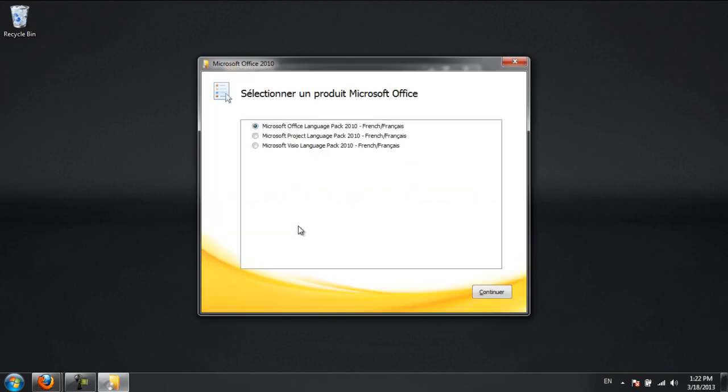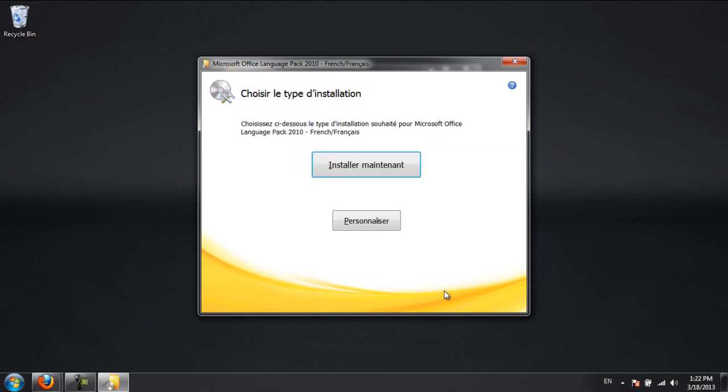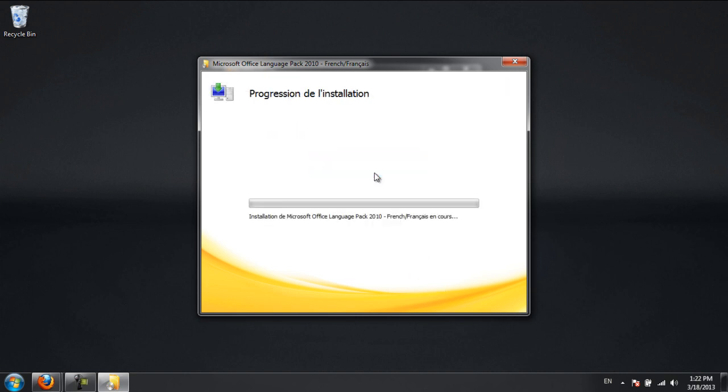At the beginning, you will be shown this screen over here. Let's select the Microsoft Office Language Pack 2010 and click on Continue. In the next window, you will be required to agree to the license agreements. With that done, we can move to the next step. With that done, it will ask you the type of installation you want. Over here, we will select the first option.